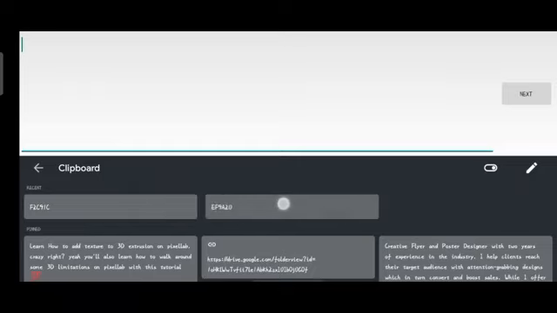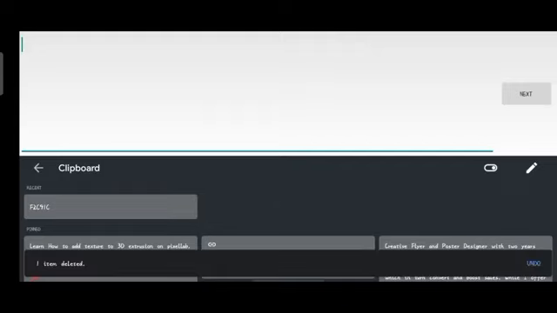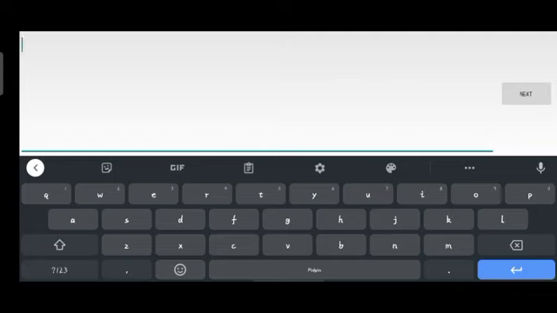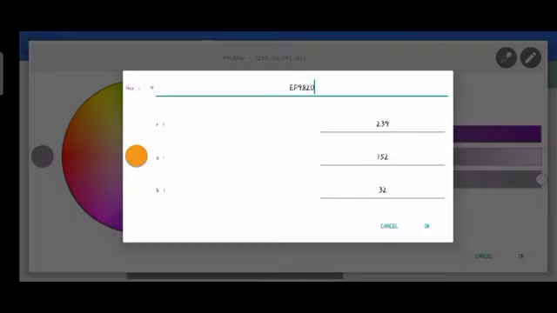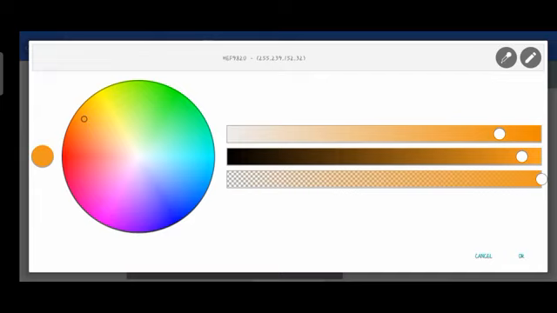So EF9A20. So I will just paste it now. So I just deleted it. Capital EF9A20, and good. I have the color. This is the color here.